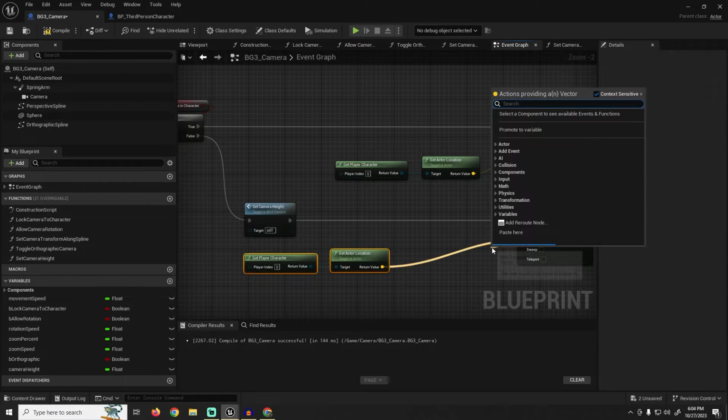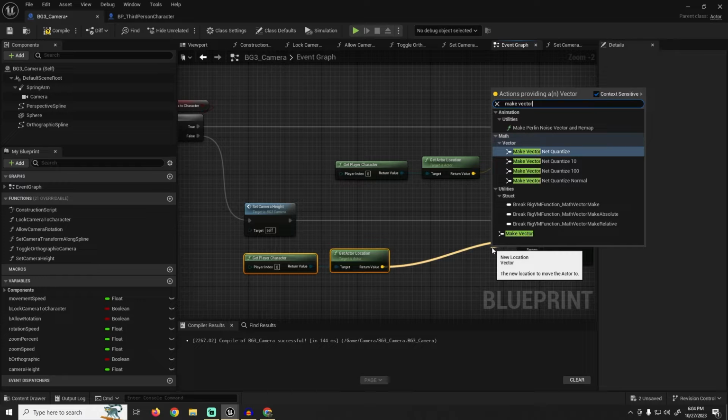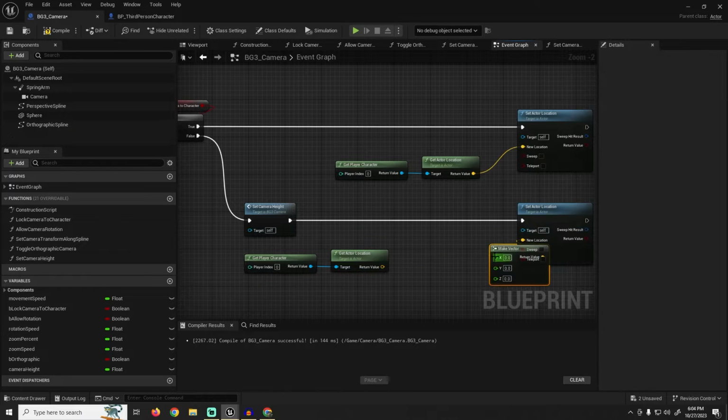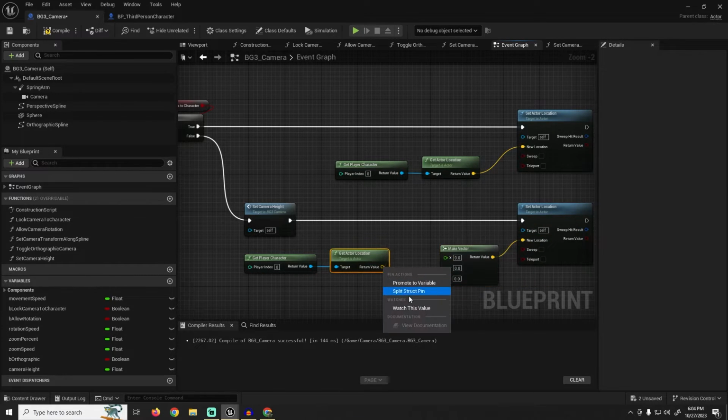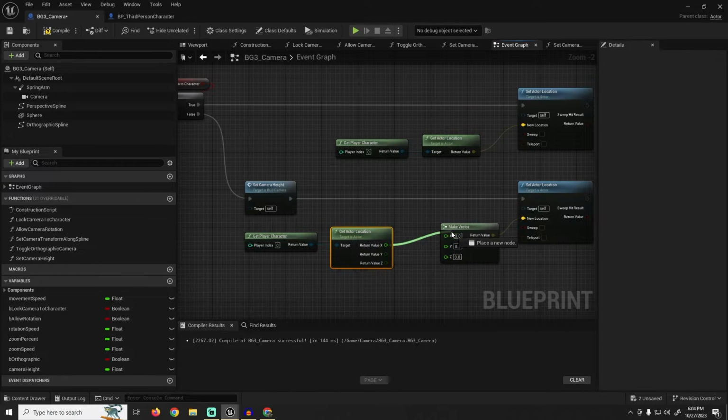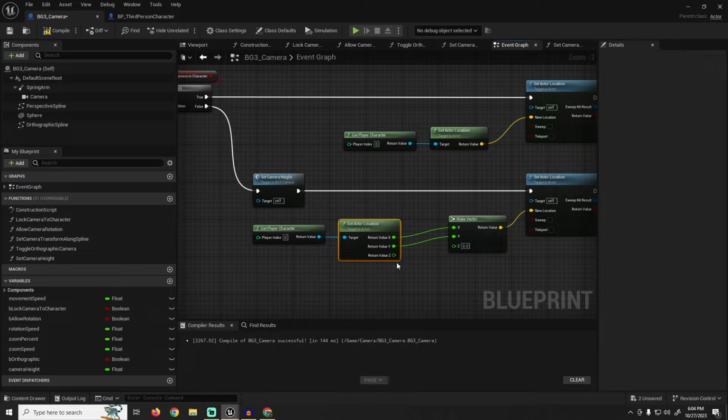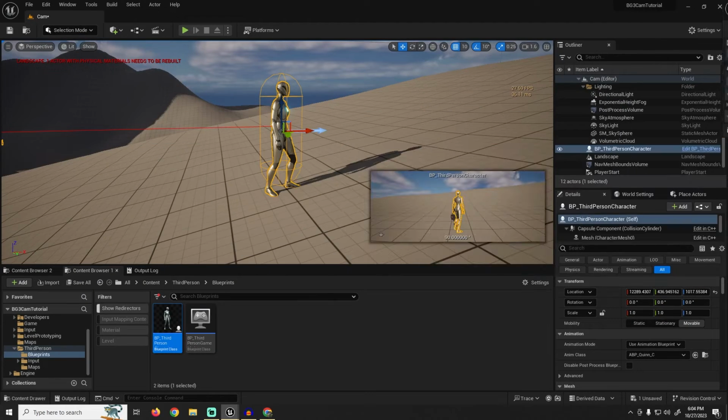We're going to make a vector for the new location. Make vector. Break this. Plug that in, and we will be adjusting the Z later on, but I'm just going to plug that in for now so I can show the line trace.